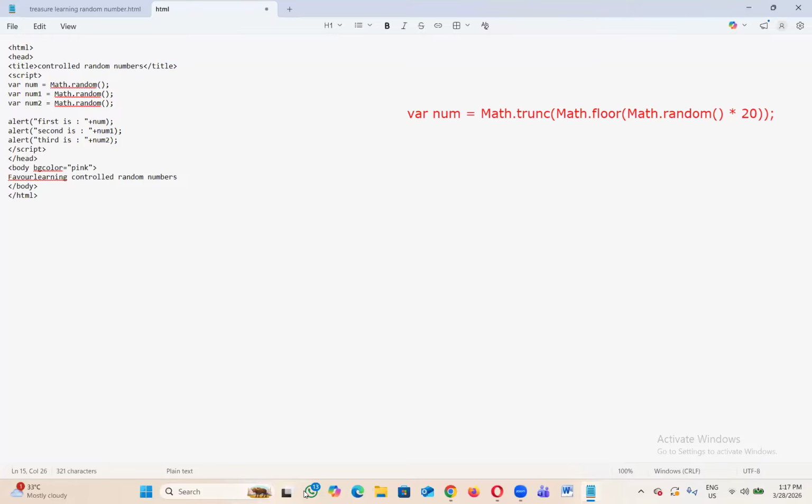So I just chose 20. You can put any number you want. So for instance, this one will give you numbers between 0 and 19. Yes, it will do one less than 20. So go ahead and do just that. Then you can do a different number for the other ones so that you see whether it will actually give you numbers then.